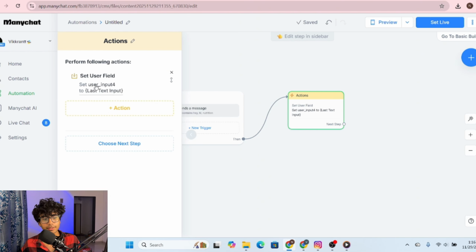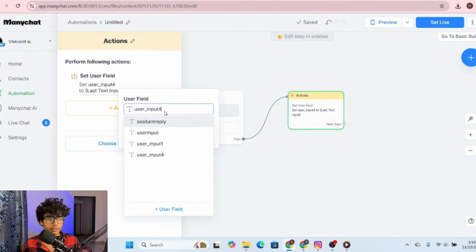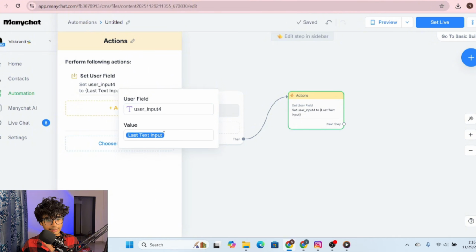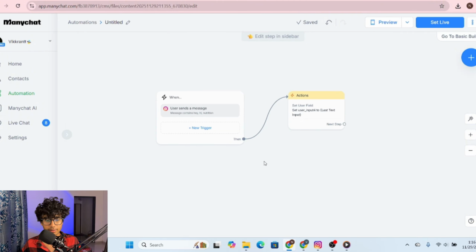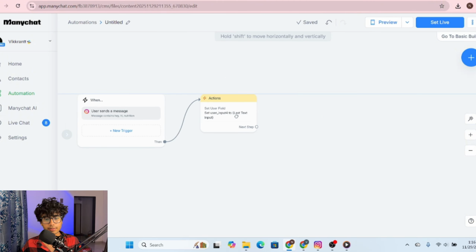So I just created a user field where I put the user field name user input 4, and I just save the value last text input. So whatever the last message I get from the user, it will save directly into the variable, which is user input 4. All right, so now it's all done.